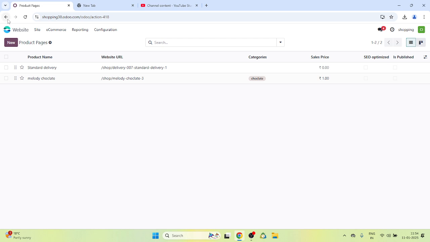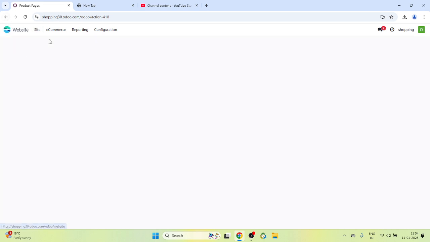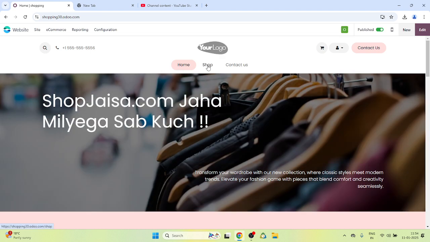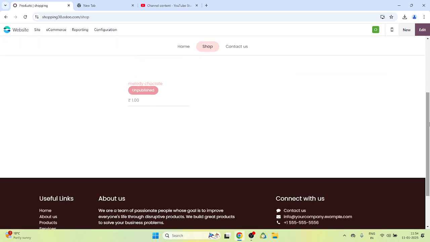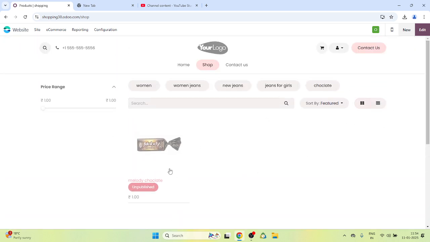Let me show you for example. If you go to your site on the home page, now just look here when we go to the shop. So here see this, we have uploaded one chocolate. It's displaying here completely and is showing the price. And what should you have to do? You have to publish it. If you don't publish it, it will not appear on the customer side.